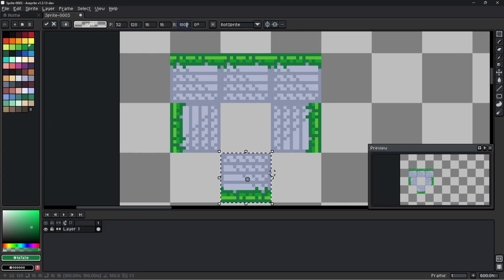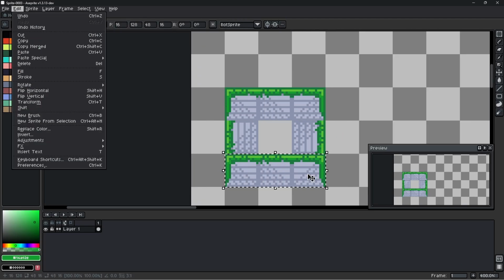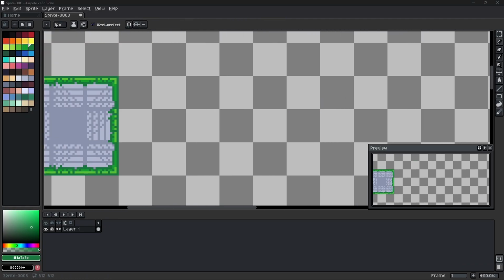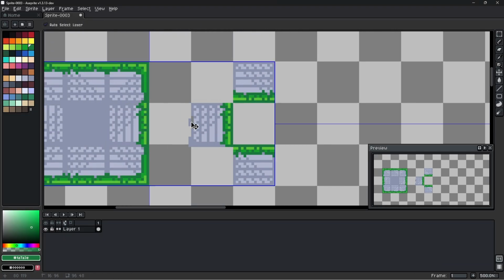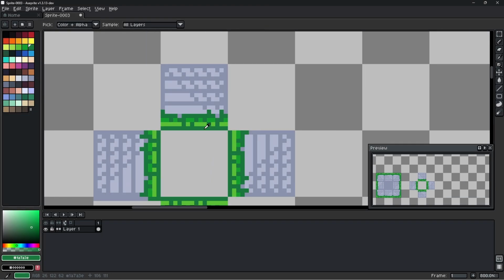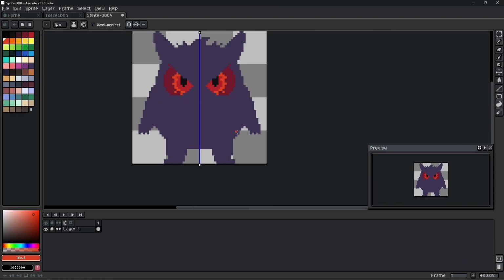The video I was watching by Apex Fox had him dragging the tiles he had in Aseprite from the left of the screen to the canvas, and I didn't have a clue how he did that, so I resorted to copying and pasting tiles from above repeatedly. Other than that, the rest of the day was spent drawing this cool Gengar.